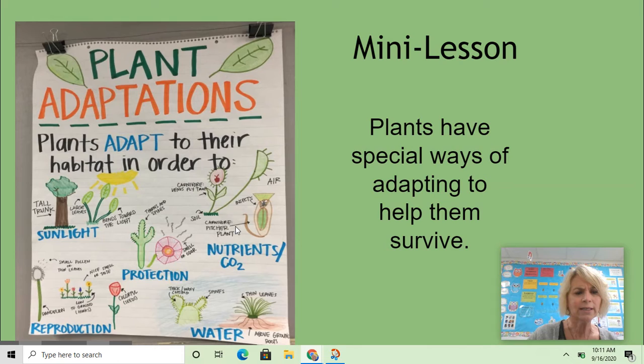For reproduction, like the dandelion and also the rose, they have colorful petals. They may have small pollen, or on the dandelion, the seeds blow away. That way they can reproduce.